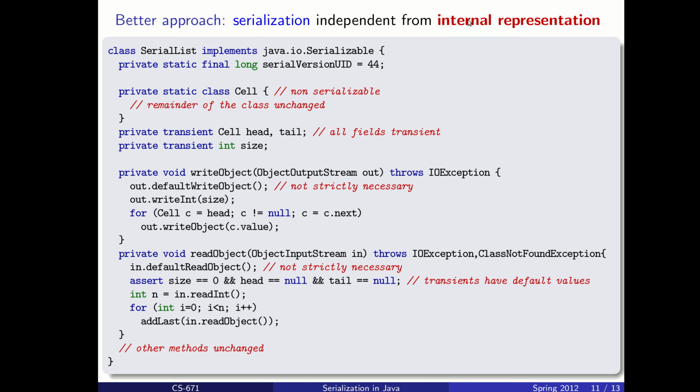We don't have to do this storing of cells, for example. We could just store the data that was in the cells and not have to worry about the overhead of whatever representation is needed for each cell. So, for instance, we go ahead and mark all of our fields transient, because we're just going to store the data manually here, essentially. So what we do is we write the size, and then we call write object for the value in each cell.